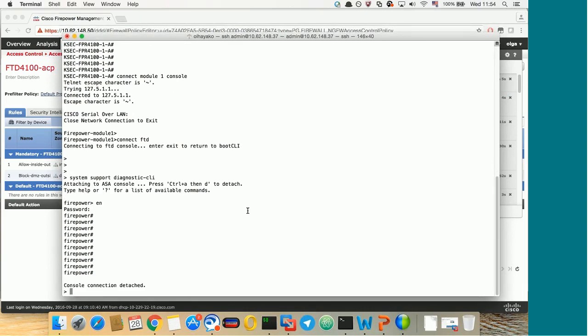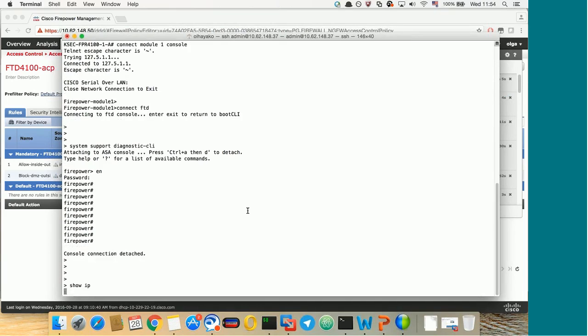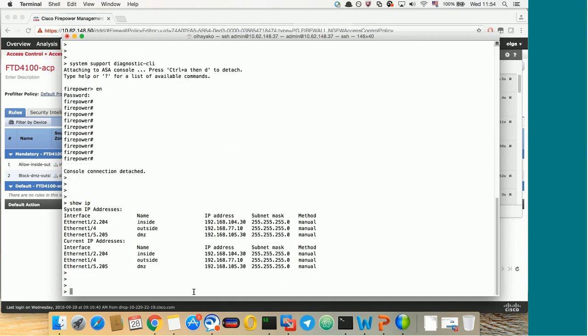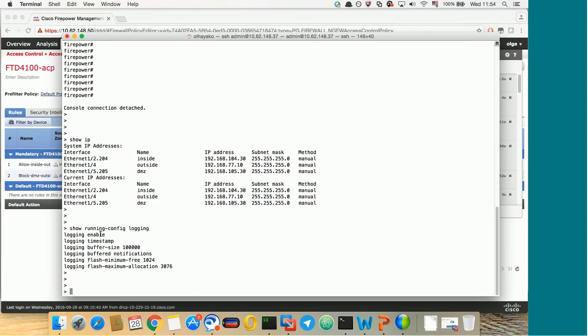Let's go back to Clish. And from here, we're executing the show ip command. And as you can see, our sub-interfaces and interface were created. Show running-config logging. Our logging is enabled. You can see the buffer size and the buffer level.